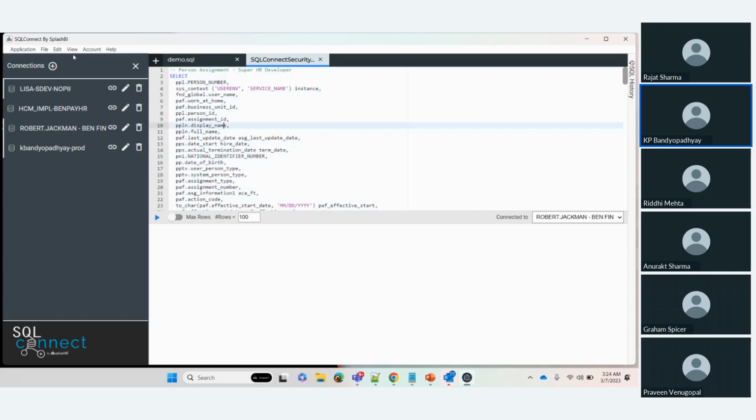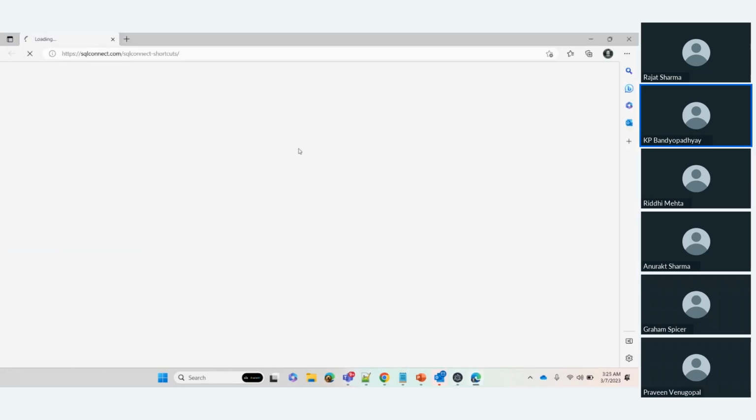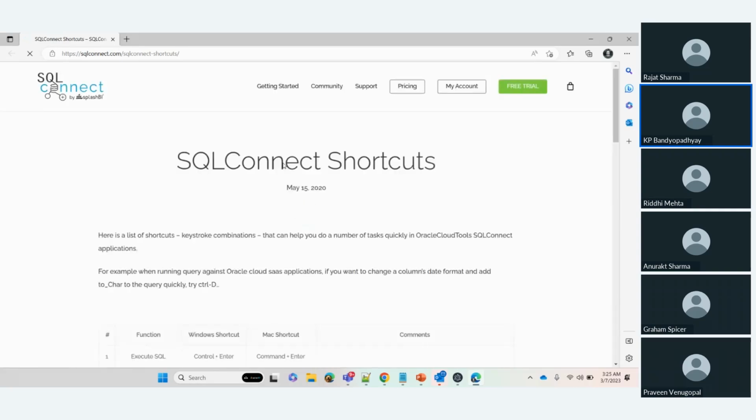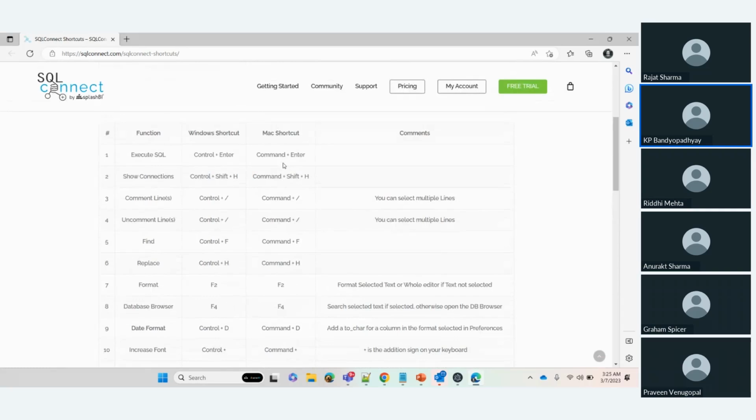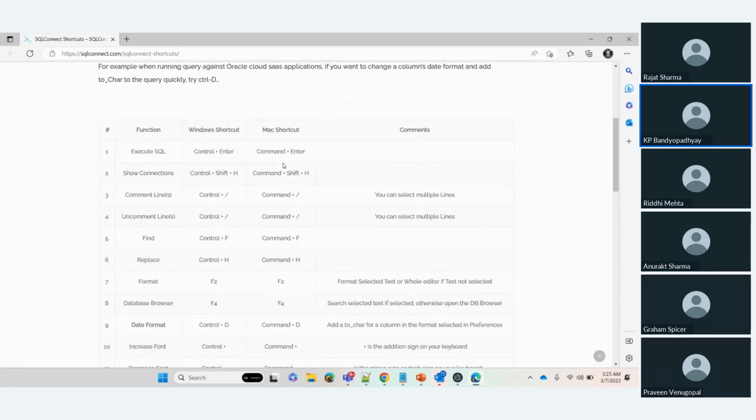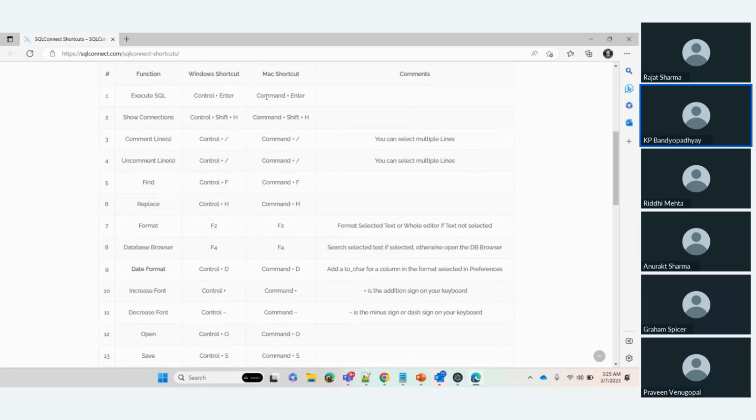Another thing that I would like to show you is the DB browser, which is right here under View, DB browser, or you can just press F4. If you go to Help, you can see all of the shortcuts. And it will take you to our website where it will show you the list of shortcuts right here. And this is very useful, this entire list that you can get directly from SQL Connect. You can basically use it in your day-to-day activities.